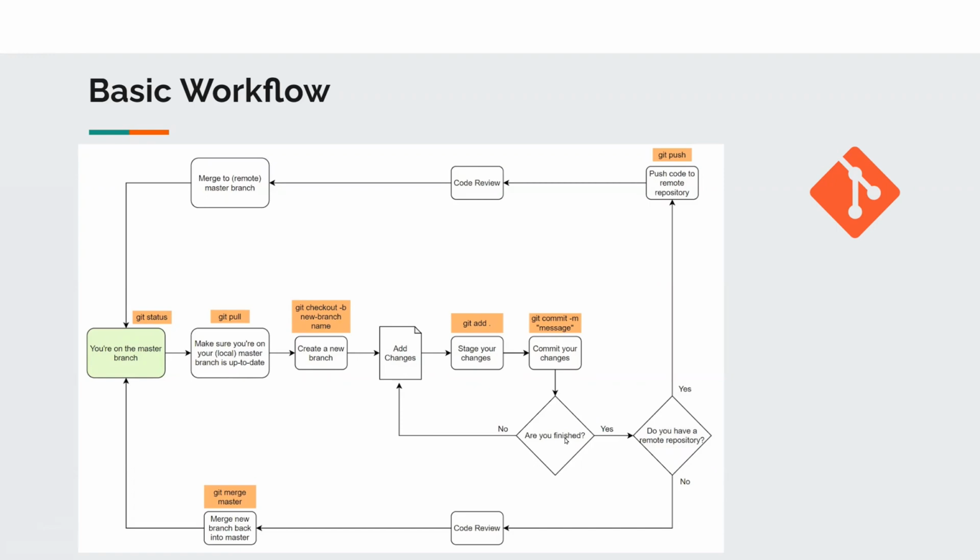Are you finished? And what I mean by this is that it's a good practice to keep your commits small. Committing small and incremental changes will help you be more organized when developing software. So creating more organized commits is recommended. Once you're finished, if you have a remote repository, you can push your branch up. And often it'll go through a code review by someone in your team. Once approved, merge to the remote master branch, and you would repeat the whole process again.